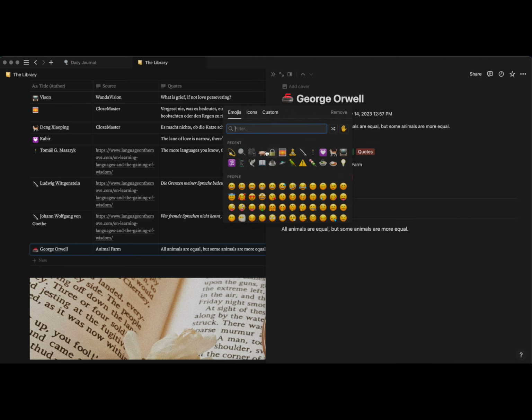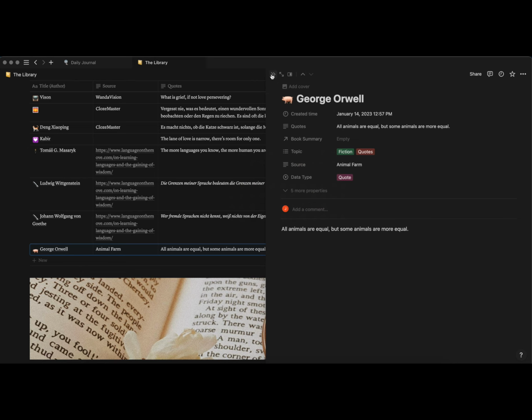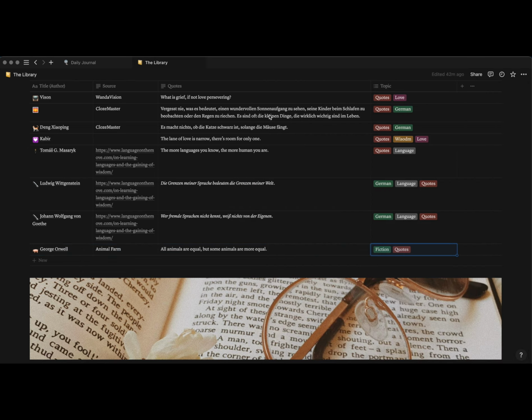If you want, you can set an icon for the page, and I personally like to do this. So for Animal Farm, I will choose a pig. If you know why I chose the pig, you can thumbs up or like the video.